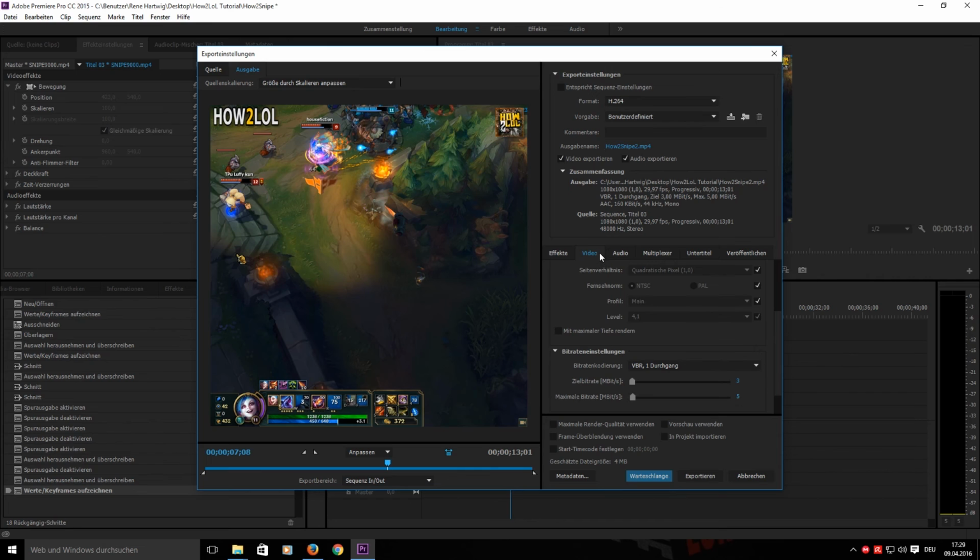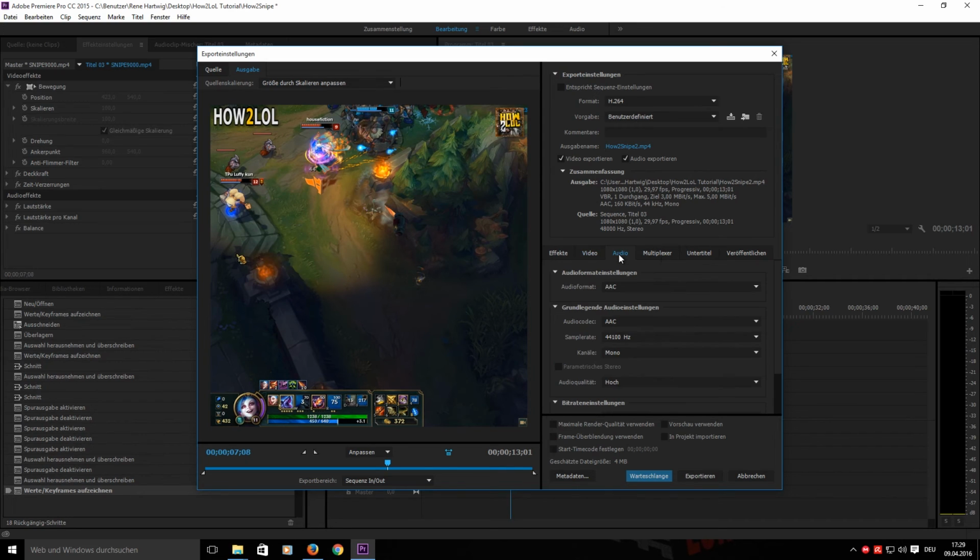Here we go to video. You have to scroll down a bit to make here 3 and here 5. I don't know if it works with other settings too, but I used that because I saw it on a web page that explained the perfect audio and the perfect settings for rendering video for Instagram. Now we go to audio, sample rate, this one here, and channels mono. That's stereo, mono. Okay, now we can export it.